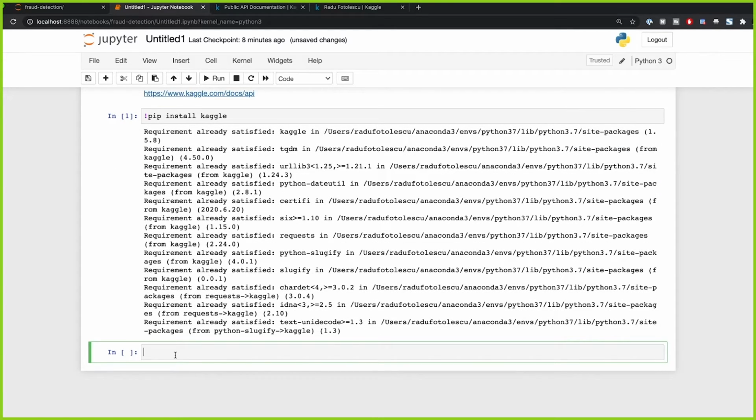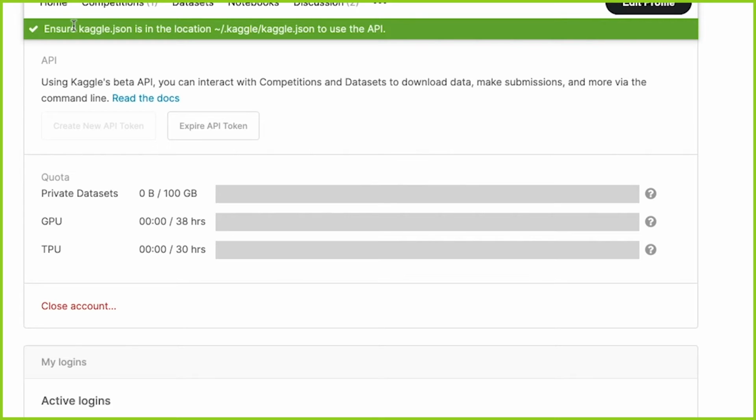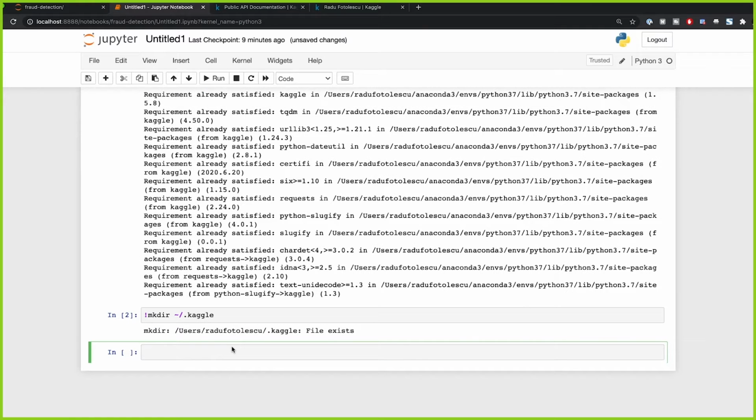Now, the next thing that we're going to do: Kaggle requires that the authentication key, the token that you use to actually access the data, be in a specific folder, .kaggle. So we're going to have to create a folder. I'm going to create it in my root directory, because that's what Kaggle desires. You can see we have this message: ensure kaggle.json is in the location root directory .kaggle in order to use the API. I already have this folder, but you will have to create it, of course.